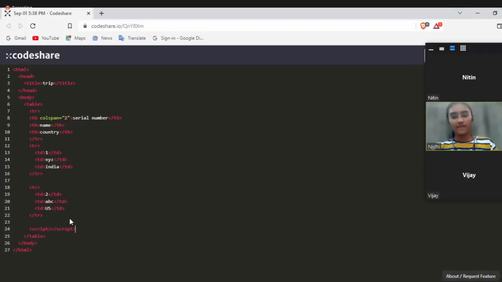Right. And what about CSS? To add CSS, there are three ways. First is internal, inline, and the external. Inline is when we are adding the style in a particular line for that particular line only. Internal is adding the CSS inside the HTML, but not for a particular line. For example, if we give the CSS to all th, then that particular CSS is applied to all th. And external is adding another file besides the HTML with the .css extension.